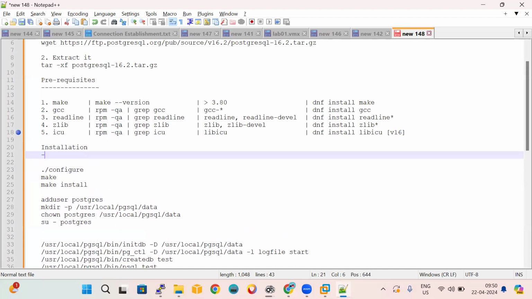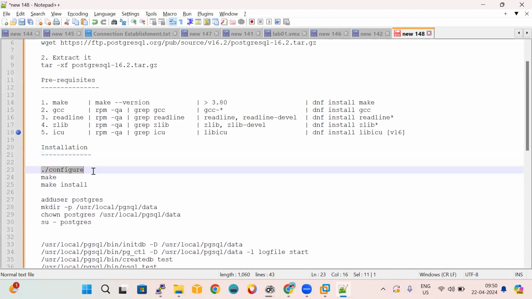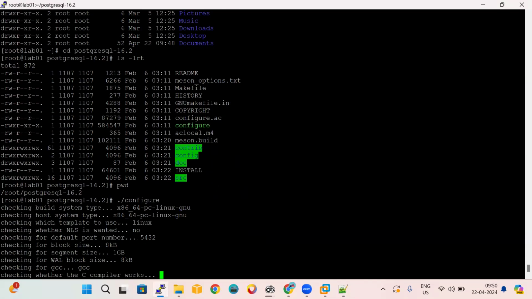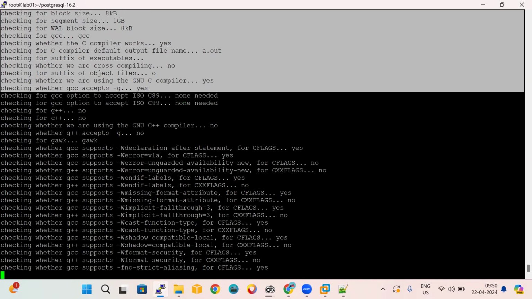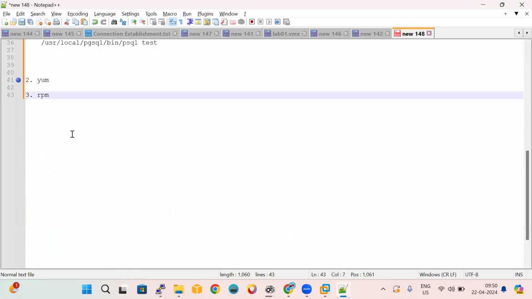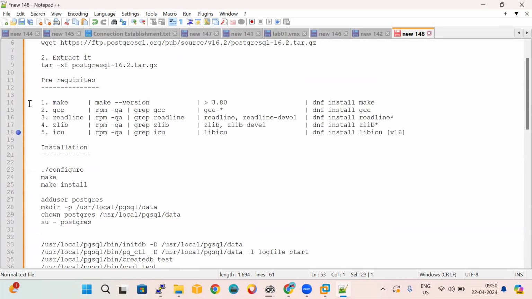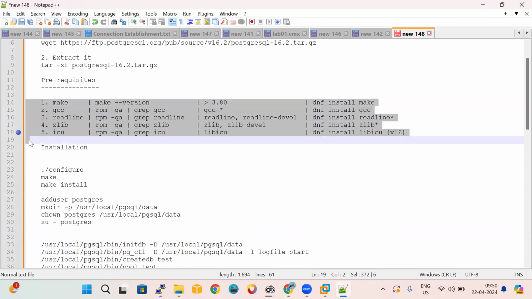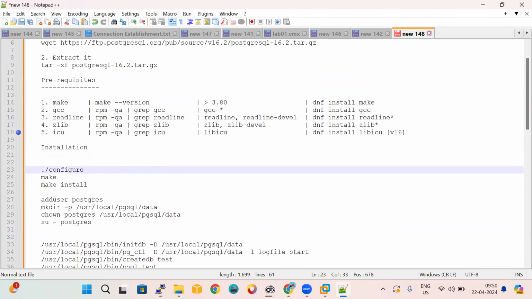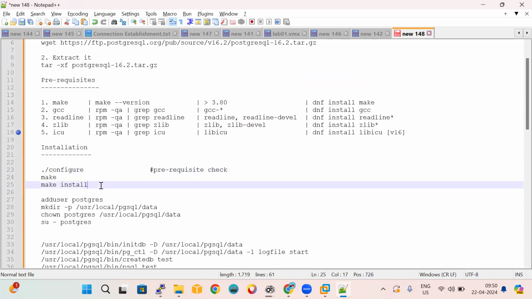What is it doing? Checking whether GCC is there or not. Checking whether make is there or not. Checking whether all these prerequisite things are there or not. This is your prerequisite check. It checks whether your system meets the installation criteria.